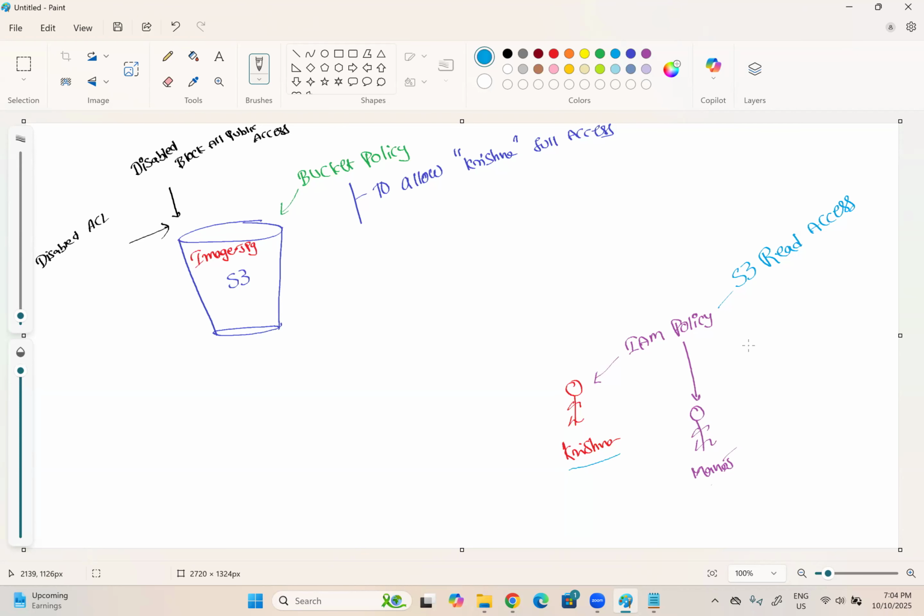Now here, what exactly is going to happen? Assume there is no bucket policy. Now Krishna and Manoj can read the data from the S3 bucket. Now I'm going to apply a bucket policy on the S3 bucket so that only the user called Krishna can upload and delete the data from the S3 bucket, but Manoj cannot. As per the IAM policy, both users are sharing the same permission, but on the S3 bucket, we applied a policy to allow user called Krishna to write and delete.